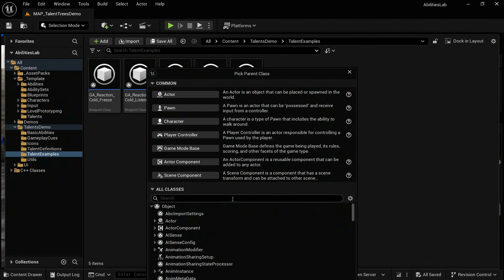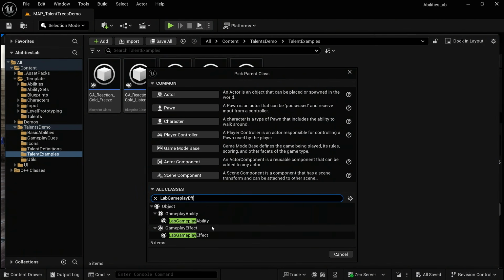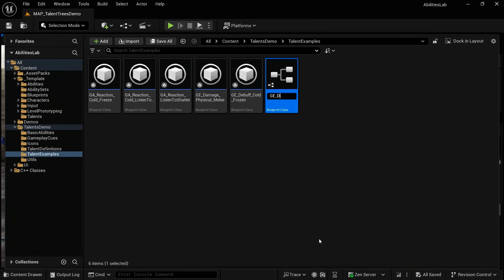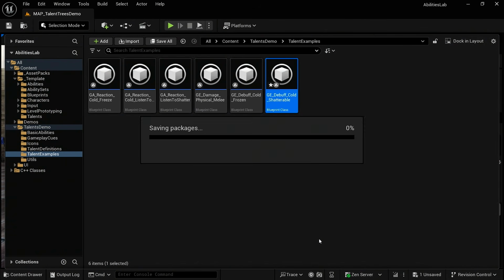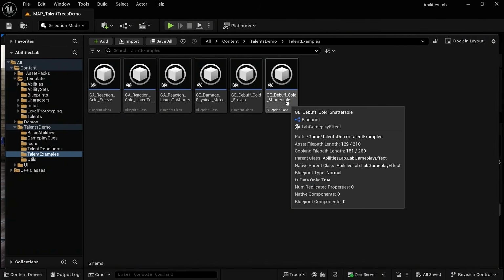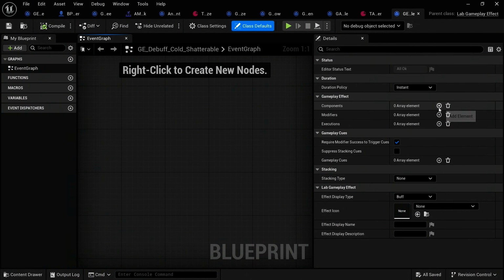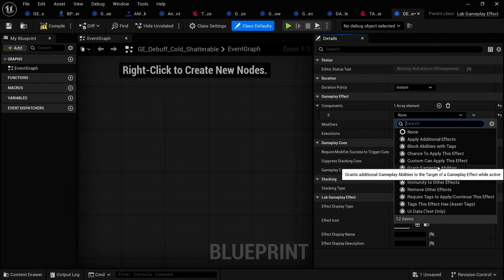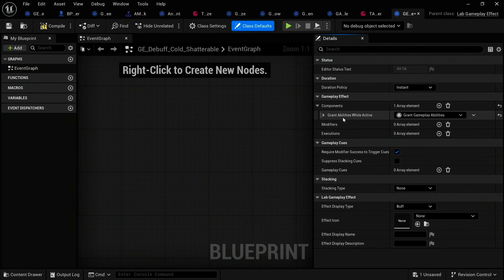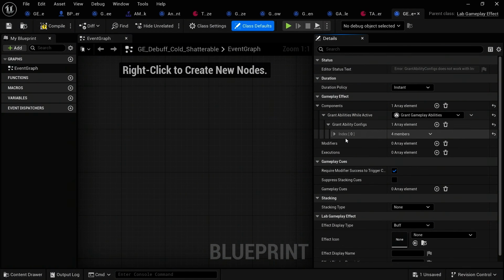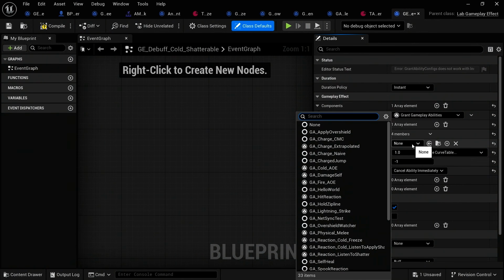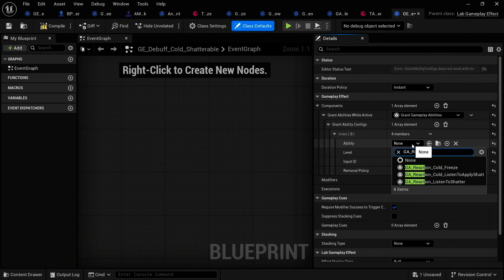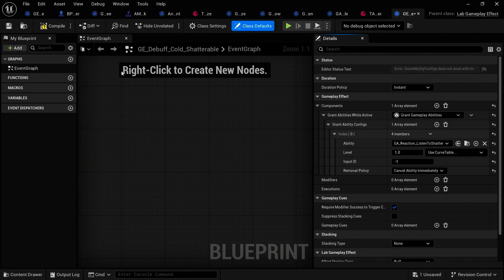I'll create a debuff, GE debuff, called shatterable, which is applied on the target. And now in this thing, I can add a component that grants gameplay ability. So as long as this effect is on the target, it will have that ability, which also can be a negative effect. So here on the grant abilities, I'll select my GA reaction, listen to shatter.